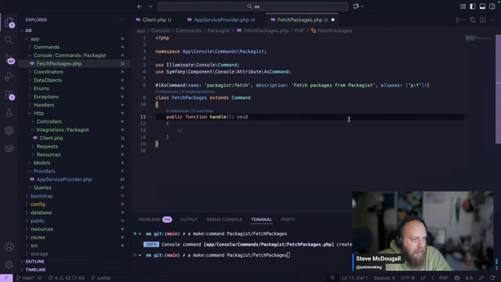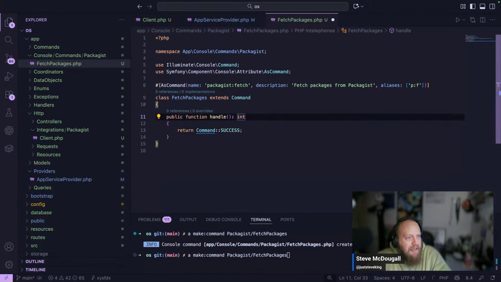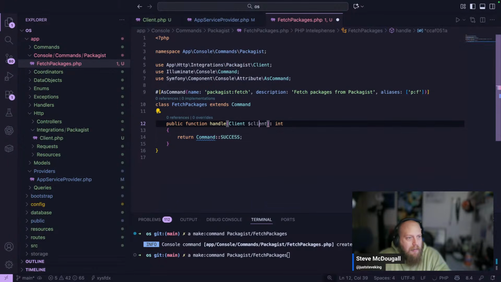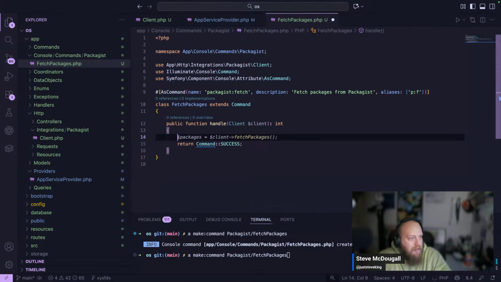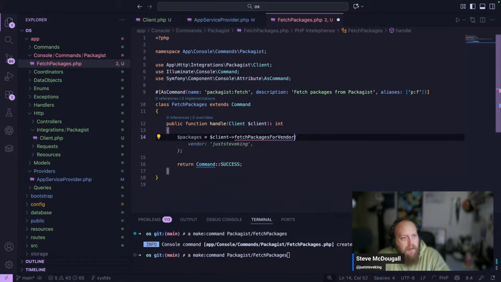This is how I like to do my commands. Obviously, this is going to return an int, and success, fantastic. And inside here, I'm going to inject the Packagist client. So that is what I want to do. Fetch packages for vendor. And the vendor is going to be me, obviously.